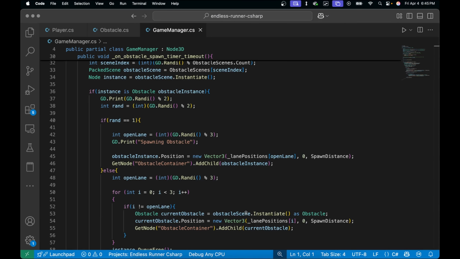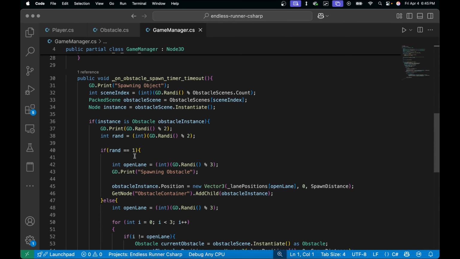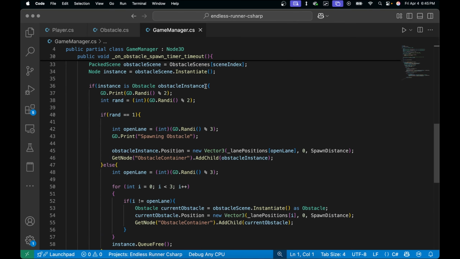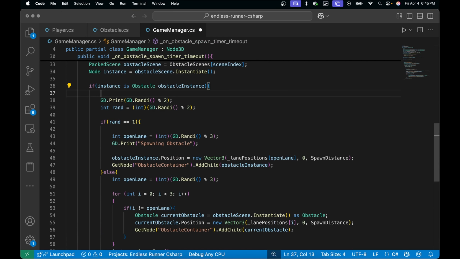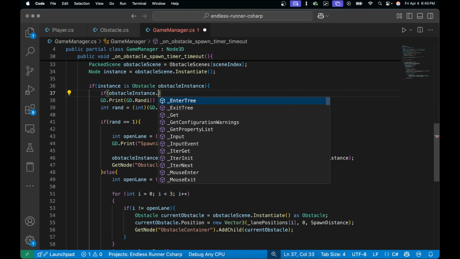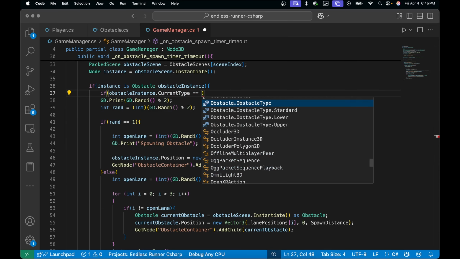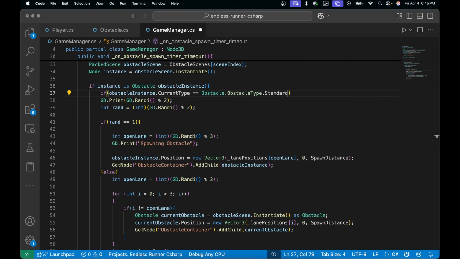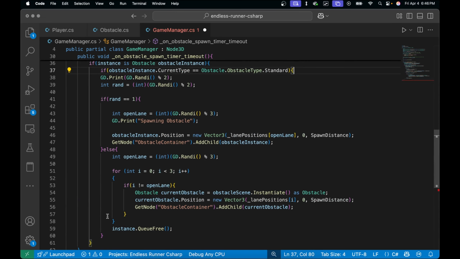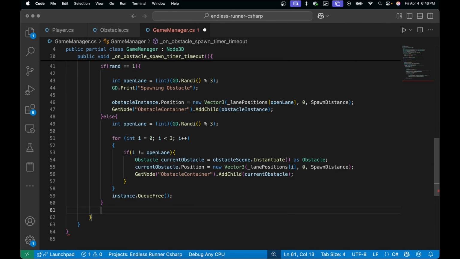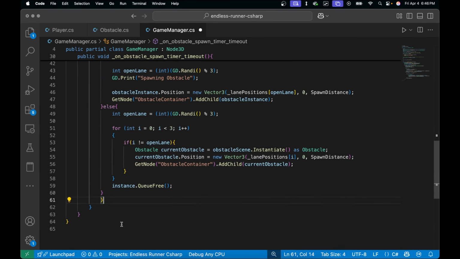But if you look at our code, it only handles the one case of if it is a standard object here. So what we can do is we can say if is obstacle, and then if instance dot obstacle instance dot, and then if you remember, it is the obstacle type, current type. So if current type is equal to obstacle type standard, then do all of this code here. So we'll bring this down here and put it like that. And then else we're just going to spawn it like a normal object.